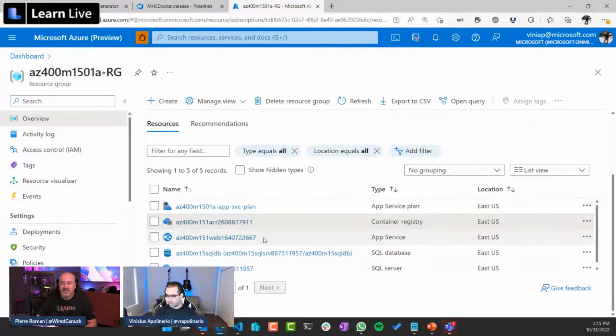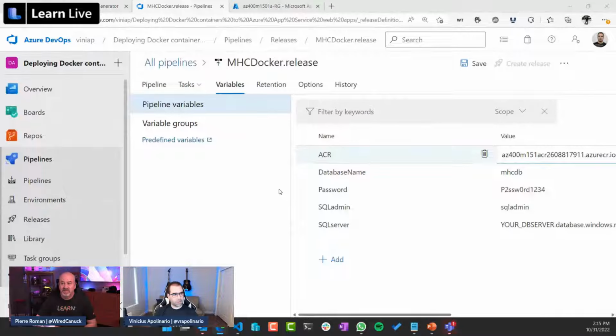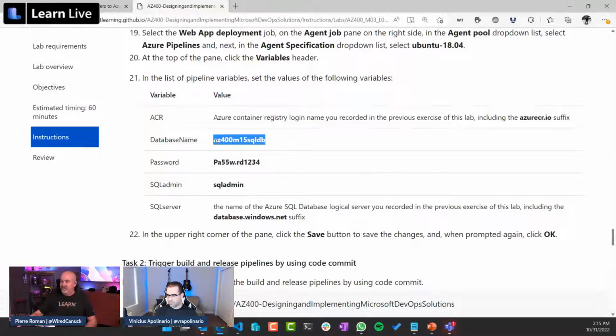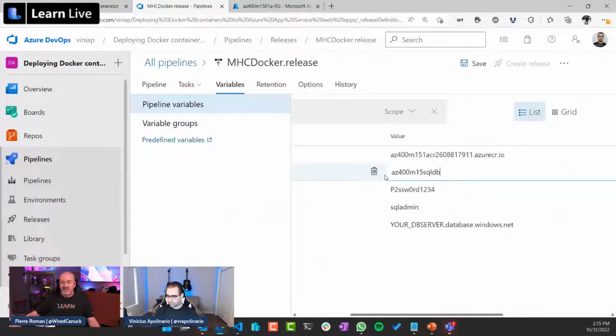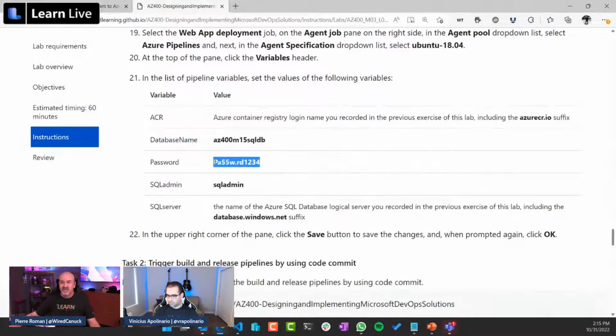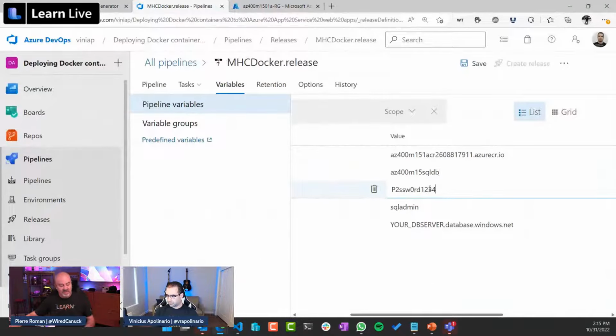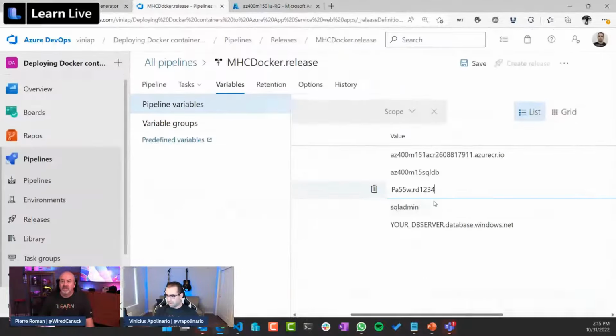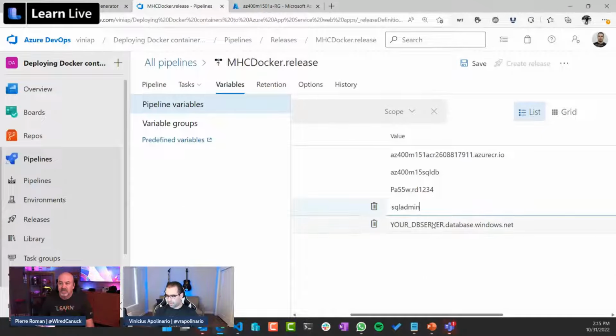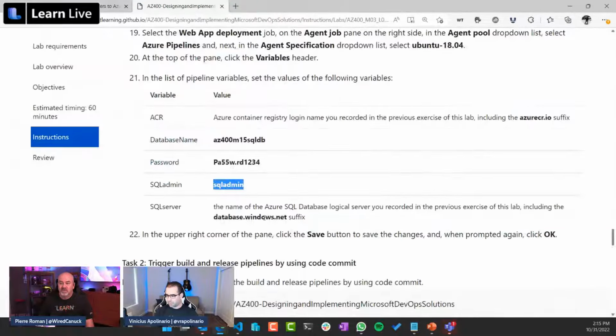Next, I'm going to change the database name. Actually, I think that part of the instructions, the database name is unique. The password, the username for that is SQLadmin. And then this is one that we need to get from the SQL database itself, which is database.windows.net. I have this here that I saved from before.